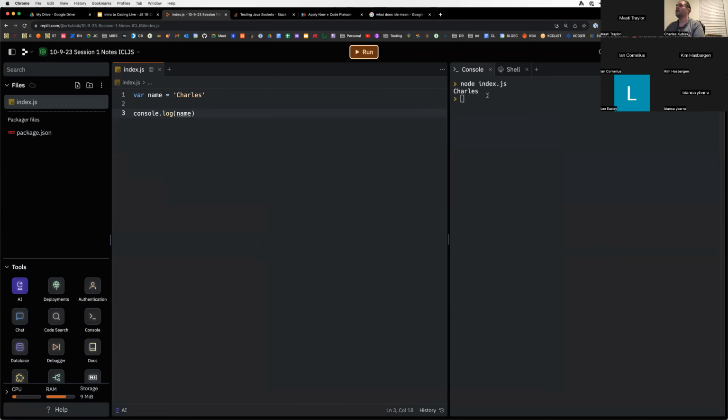Now when I run it, notice how I see Charles over here. And if I do this, I see this over here, right? So just because I write code doesn't mean I will see it over here in my console. And we're going to talk more about this. You will use this a lot in the very beginning or when you're doing challenges.